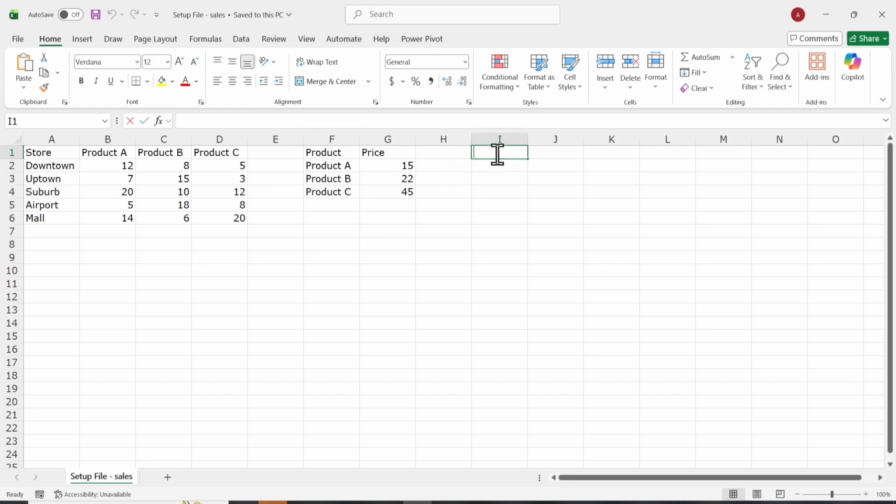Click cell I1 at the top of the sheet. Type total revenue for the results column, then press enter. Click cell I2 directly below the header. This is where the spilled array formula begins.